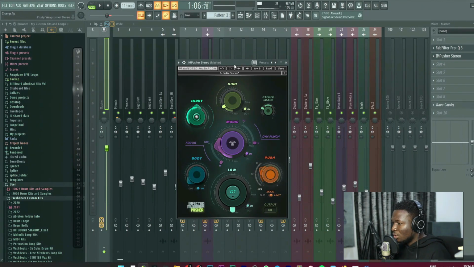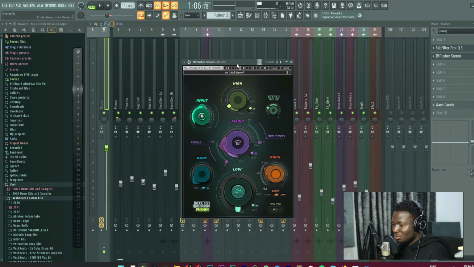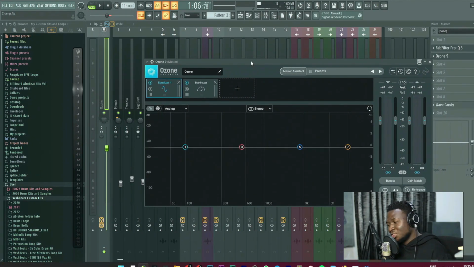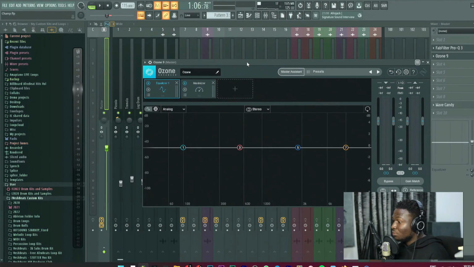So last on the list will be the Ozone 9. I just used the Master Assistant, and that's what I'm going to be using for this particular beat. Just wanted to show you guys other options available if you do not have Ozone 9. I'm going to go ahead and load Ozone 9. I shy away from this plugin just because it's CPU intensive. If I have a lot of plugins, a lot of stuff loaded up on my project, I tend to shy away from this plugin, but I love to use it all the time.